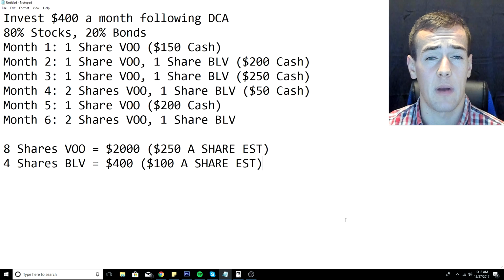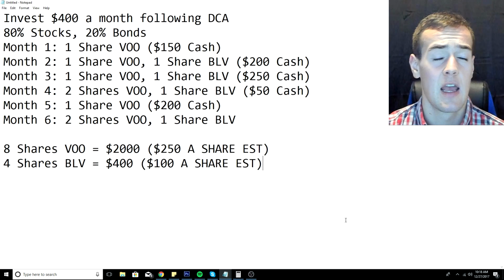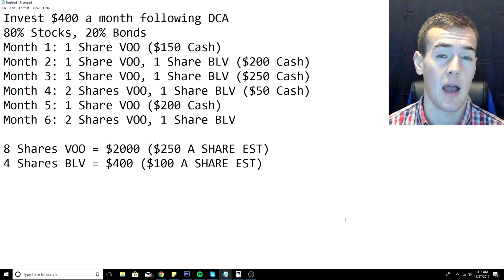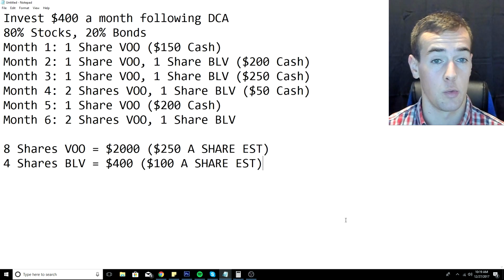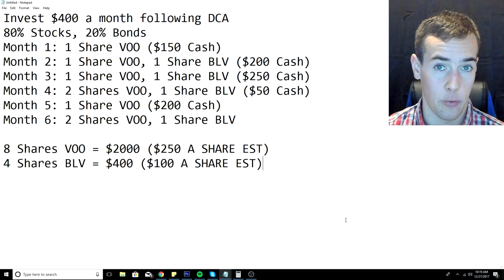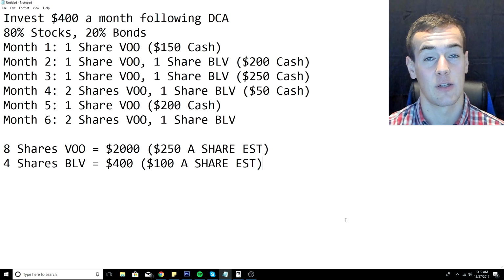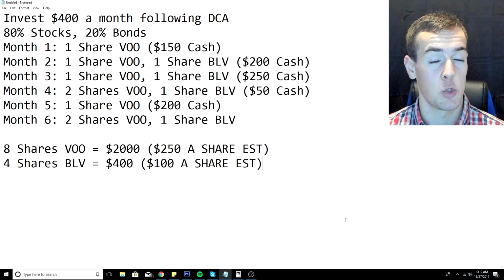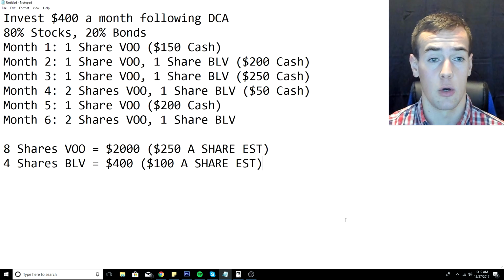So how would you go about getting 80-20 diversity here, where 80% is stocks and 20% is bonds, when you have to buy individual shares? It's going to be a little bit tricky, and you're going to have to do some math to figure this out, and it's never going to be perfect. You're never going to have exactly 80% stocks or 20% bonds because the prices are always changing, and when you're buying individual shares, it's hard to get that ratio perfect.